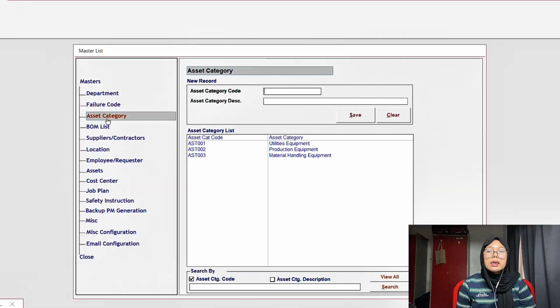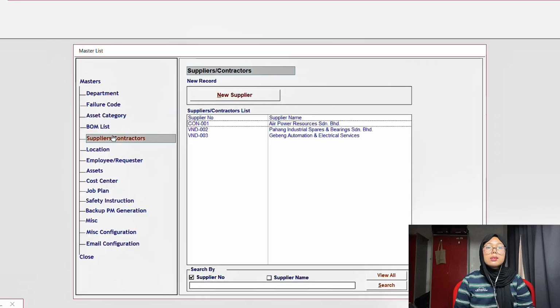And then next is asset. Asset is to categorize the group of similar equipment together. I have entered the example of the asset, which is utilities equipment, production equipment, and material handling equipment. If you want to enter a new record, you just enter the code and the description and then click the save button.